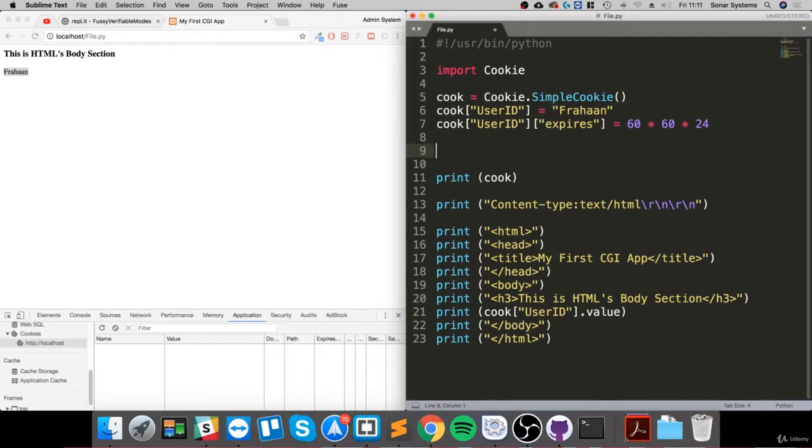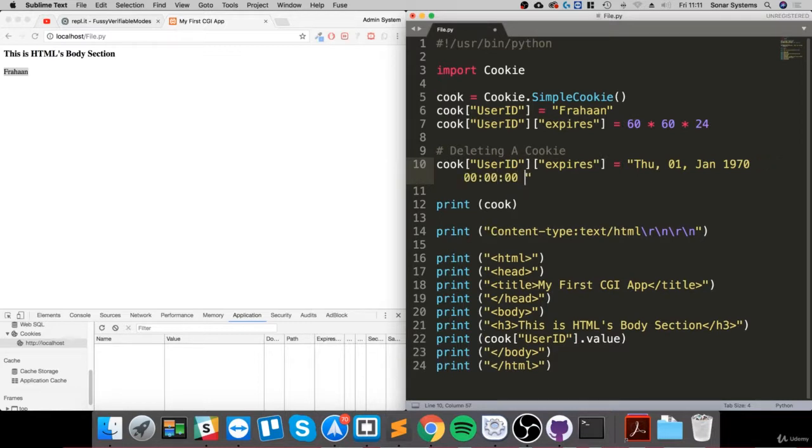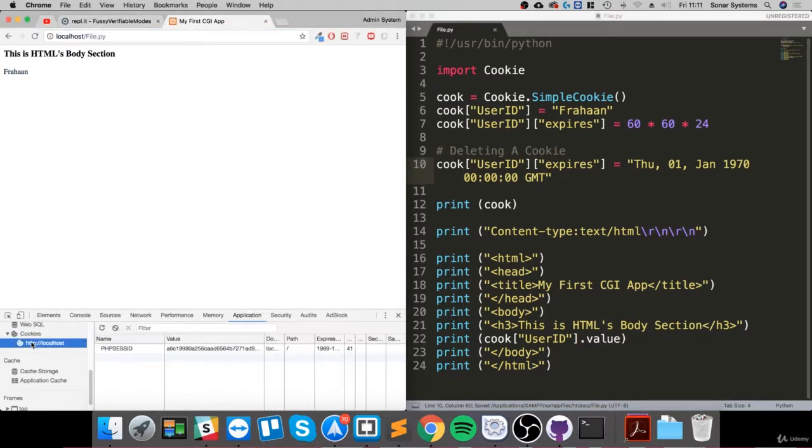So let me see, I'll put it here. Deleting a cookie. So if we copy this, and obviously this just sets it into the future from currently. So we don't want that. What we want, we could do something like Thu, which is Thursday, 01 Jan 1970. So this is like epoch time. 00:00:00 GMT. And save that now. And if we go back, refresh, as you can see, there is no cookie in here.